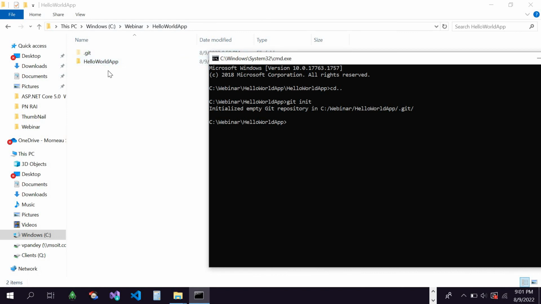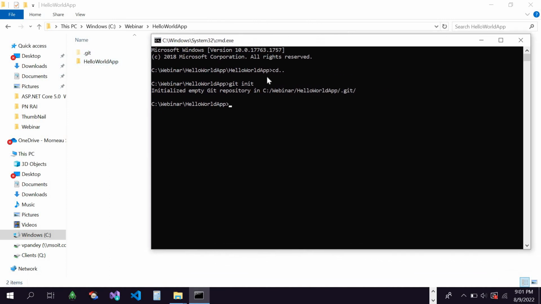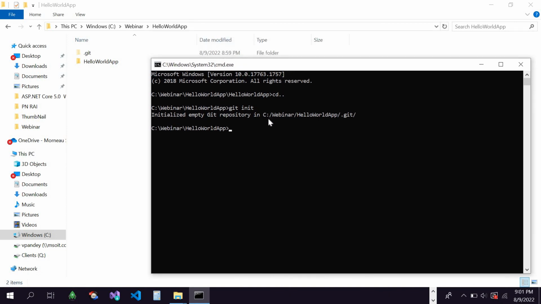So now we have initialized our Git. Now what we want to do, now we are going to push our code first locally.